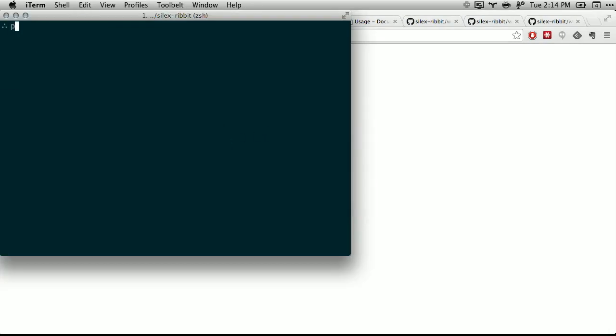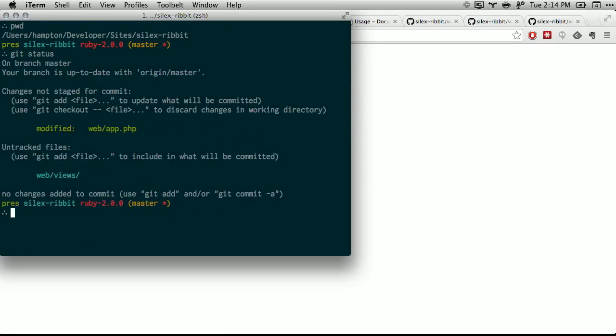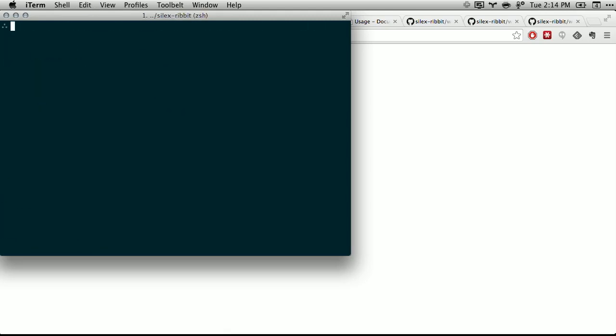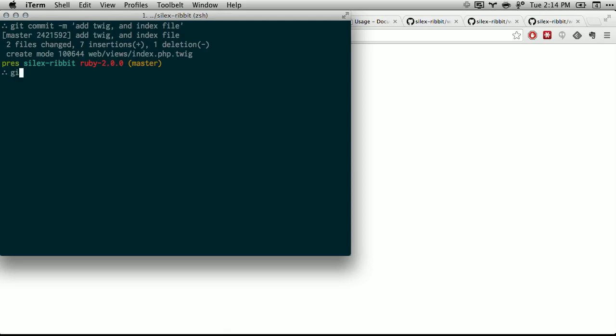So let's see, where am I? All right, I am in the correct folder, so I'm going to do a git status, see what's changed. Here we've updated our app, and we've included a new folder. So I'm going to do a git add dot, and git status to make sure. Okay, that's good. Now, git commit -m and pass through a message, add twig and index file. Great. Now push it up.